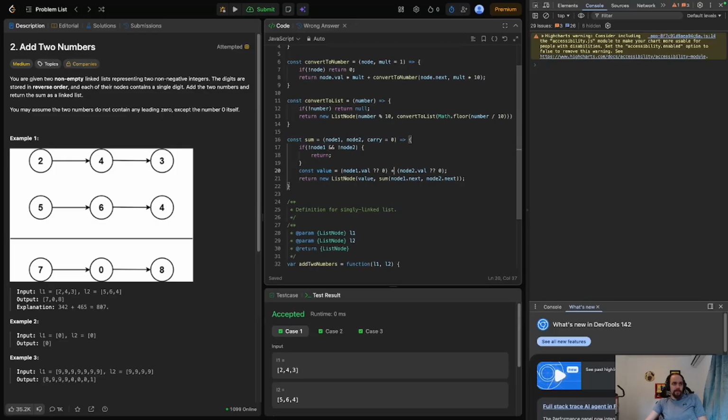By default, we carry 0. Const carry equals math.floor value divided by 10. And then this will be carry plus carry. Put this here, some new lines.